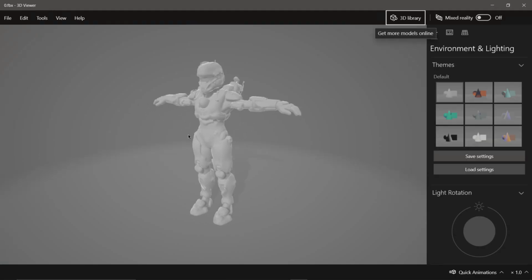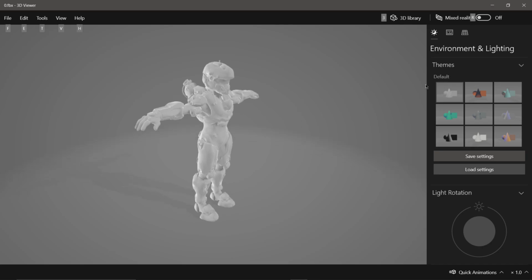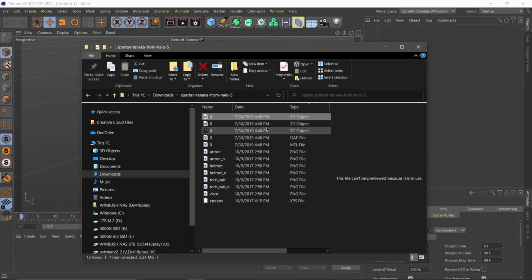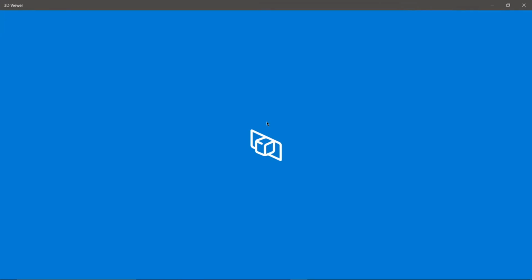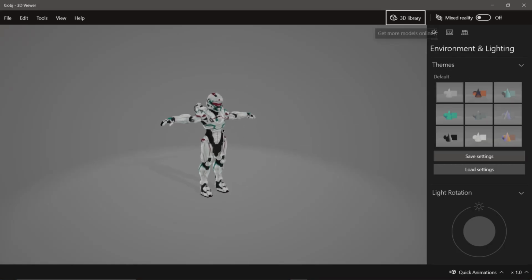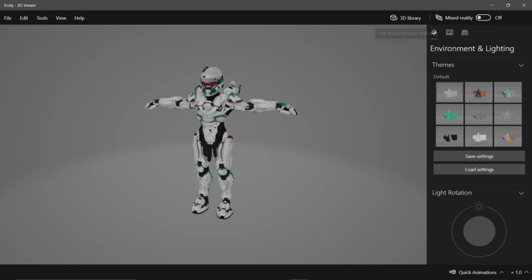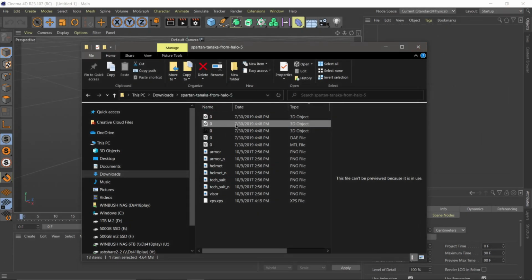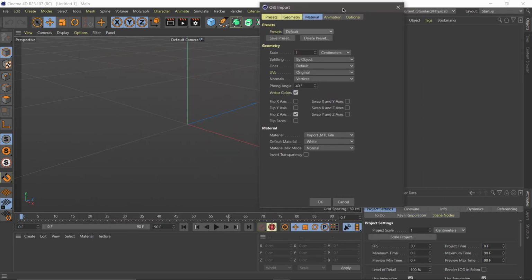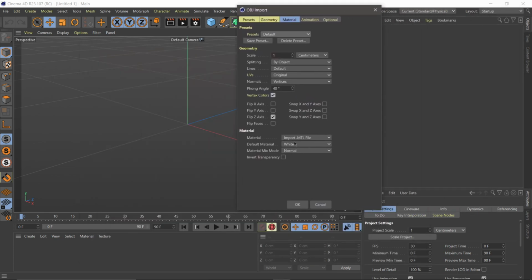You can see which ones have the textures and which ones don't. So that first one didn't have the textures, but I believe the second one actually does. So I double click on that one, open it up, and boom, there we go. We have the model that has all the textures and everything. So we know that this is the one that we want to use. So I'm actually just going to click and drag this into Cinema 4D. And then I'm just going to leave everything at default here.